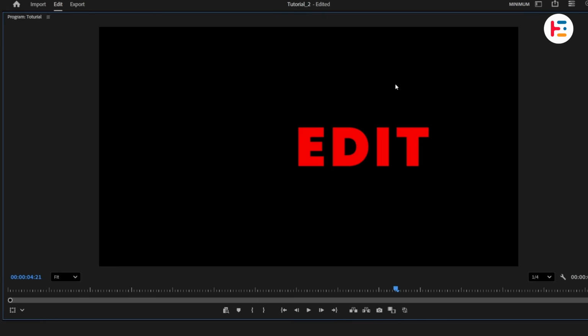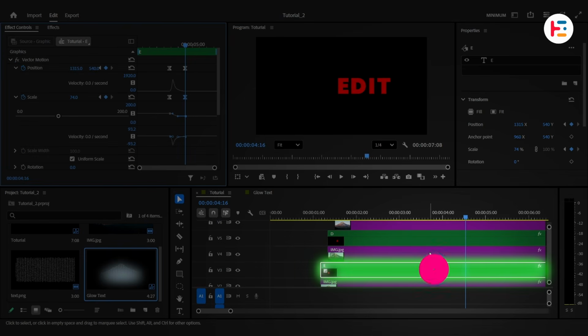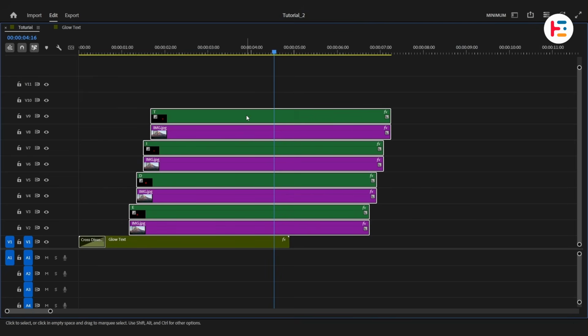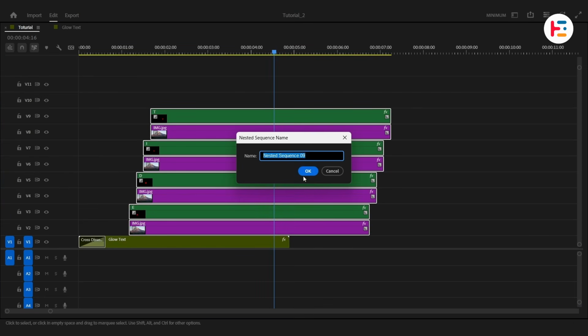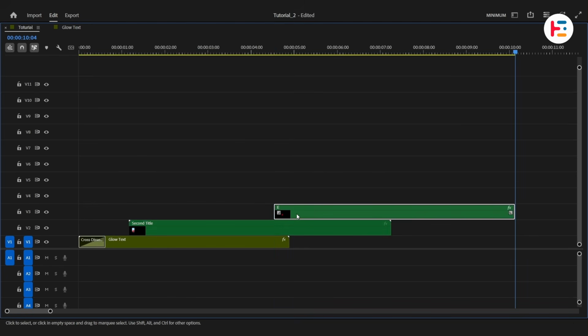Everything should now feel connected, but we can push it one step further. Let's create a secondary text animation. Copy the first text layer. Before pasting it, select all current layers and nest them into a new sequence. Give it a meaningful name. Now paste the copied text.